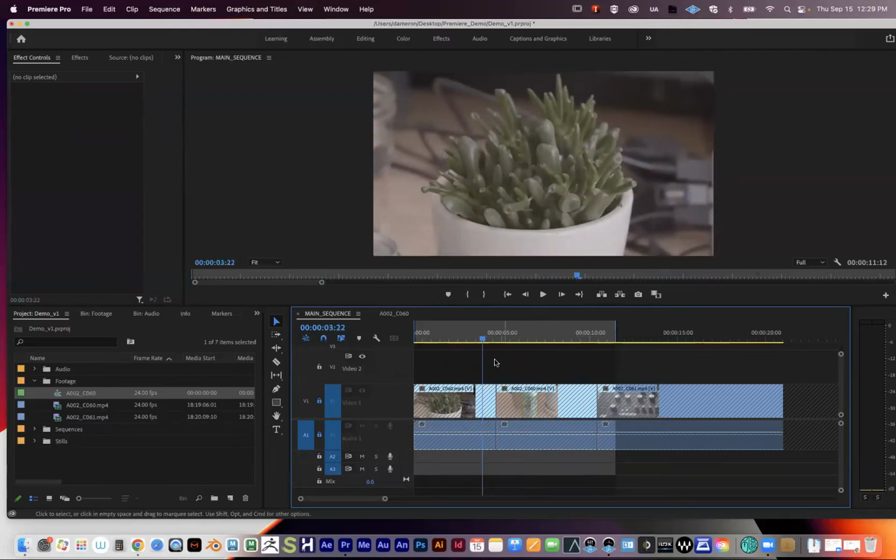But let's say you're trying to focus on this particular edit right here. That's one area where this in and out point becomes really important. And the in and out shortcuts are really easy to remember.